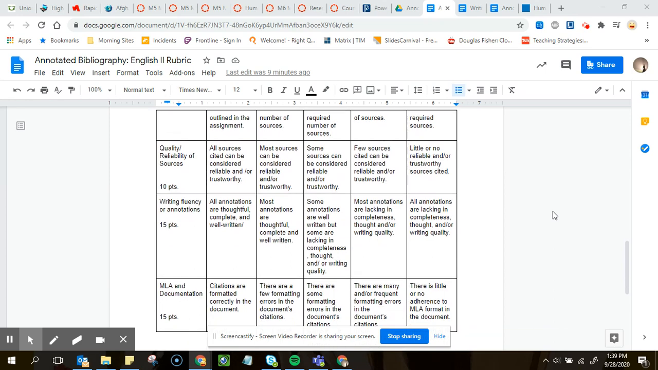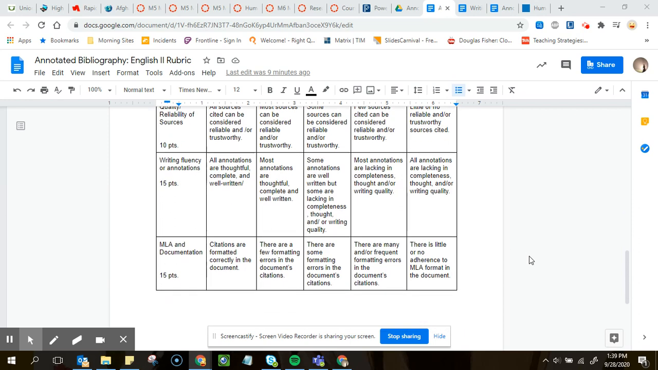Next, writing fluency or annotation. So notice this is worth more points. These are your paragraphs. They're thoughtful, complete, and well written. In that well written, we're including no grammatical errors. So make sure that you proofread, and again, we'll go through the drafting process so that we can clean up any errors there may be.